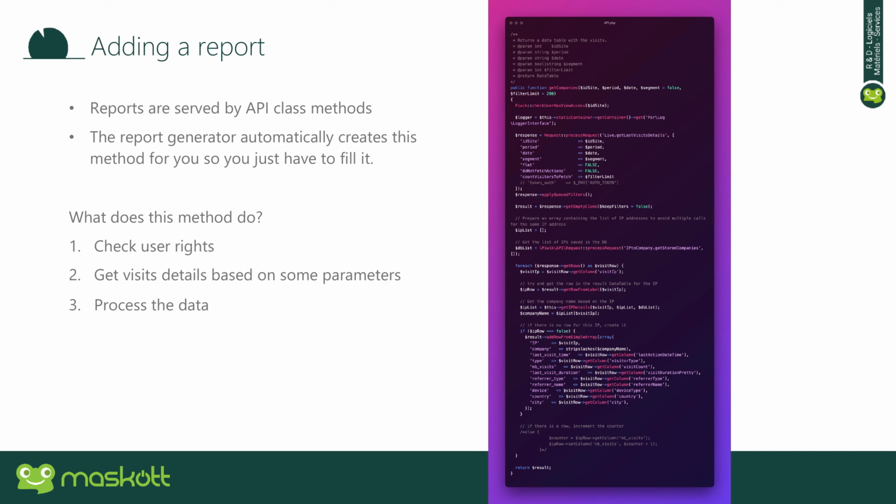And then I process the data. And we'll see afterwards what I mean by processing the data. And once the data is processed, I just return an array with the same keys as the ones defined in my report file and the corresponding value. This is as simple as that.